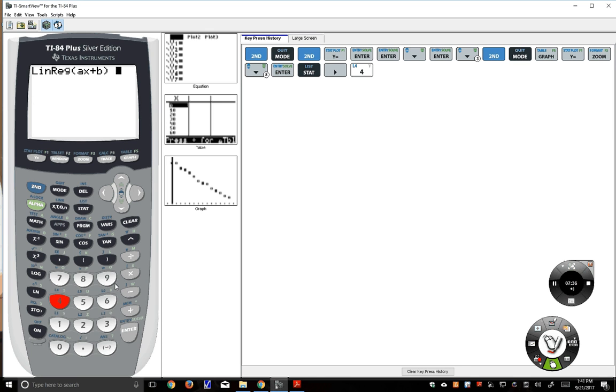Now, depending on the calculator you have, some of ours just look like this, and some of you get taken to a screen where it asks you for the X list and the Y list. Where it asks you for the X list, just make sure it says L1 if that's where your data was, and then L2, okay? And then just go down to calculate. If yours looks like mine, just press enter.